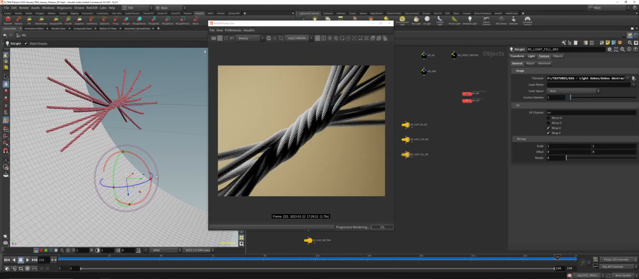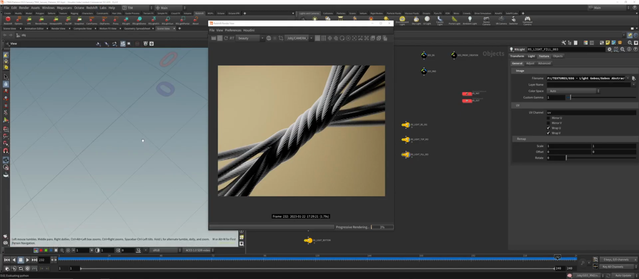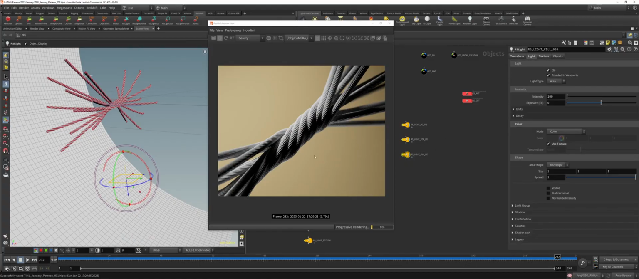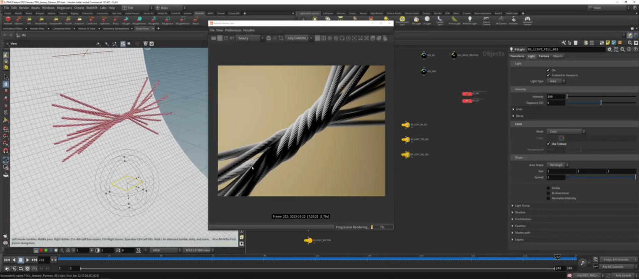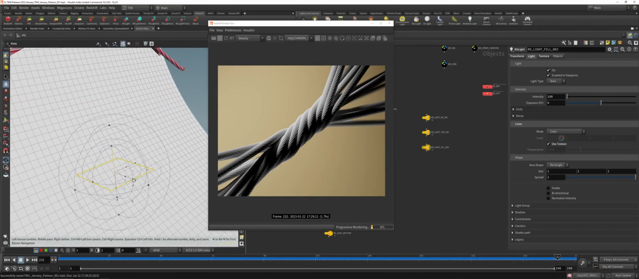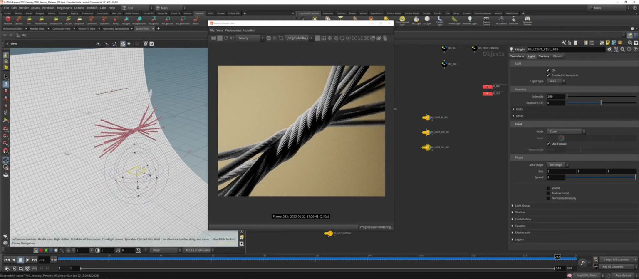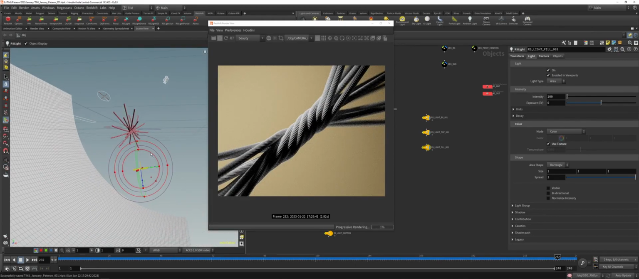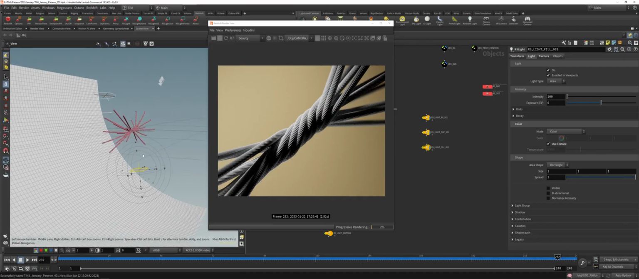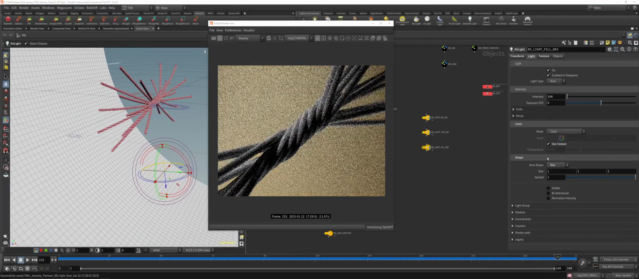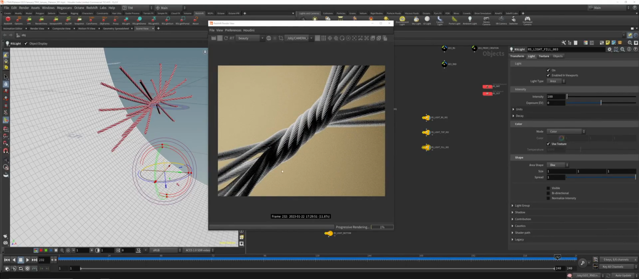I got now double ring. Wait, let me just. I don't know why. Are those two lights? No, that's one light. Okay, funny.